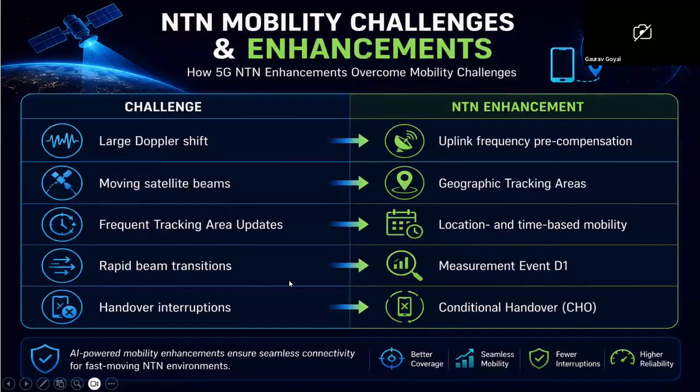So we have covered several challenges unique to NTN. Let's quickly revisit those challenges and the enhancements that enable reliable NTN operation. The first challenge is larger Doppler shift, and how it can be resolved with the help of uplink frequency pre-compensation.